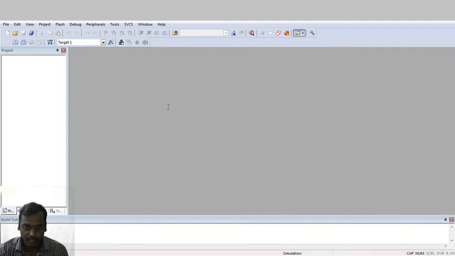Here mention the NXP. That means the Philips standard company name, NXP. Here you can select the LPC2148. Select the LPC2148. Observe the LPC2148 features.